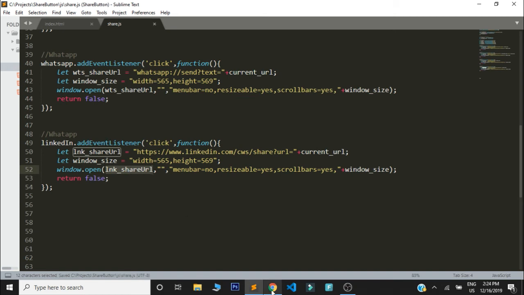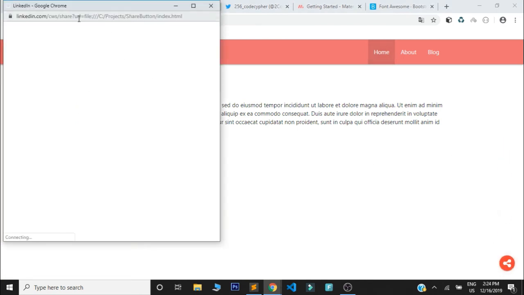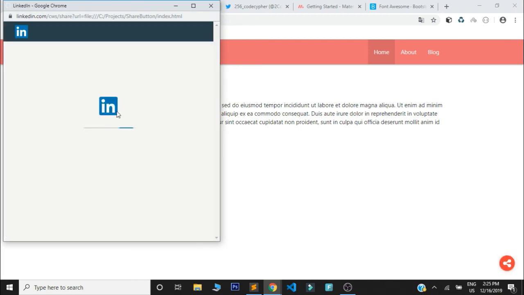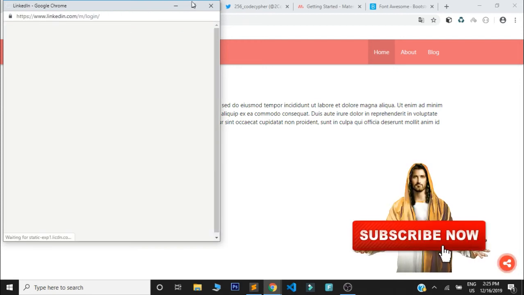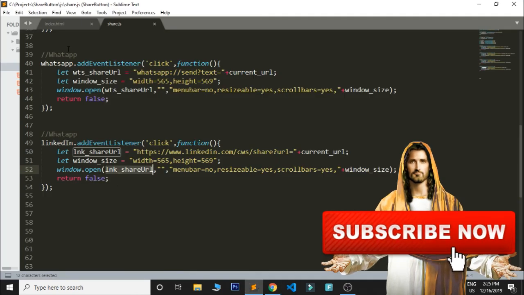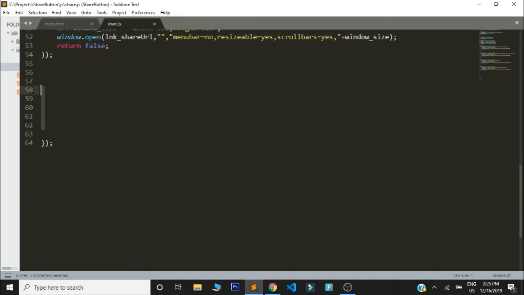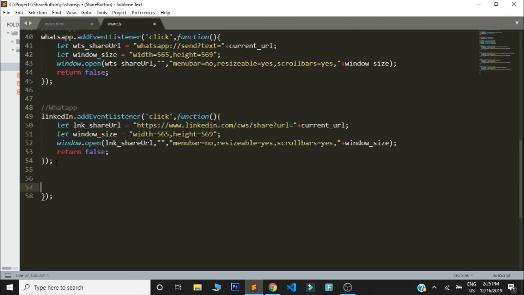Let us go and try it in the browser. So LinkedIn, and this is it. I know they are not going to open, but you can see we are passing in our URL up there. Very simple. Then lastly, let us work with Google Plus, and Google Plus is also going to be very simple. Let me just remove this extra space here.